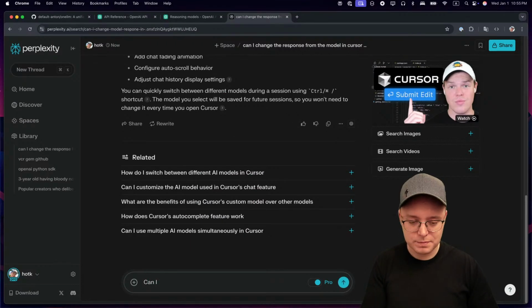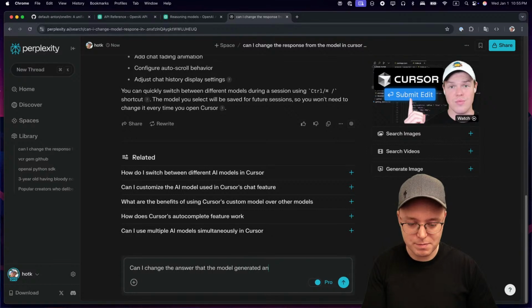Can I change the answer after the model generated it, like manually?